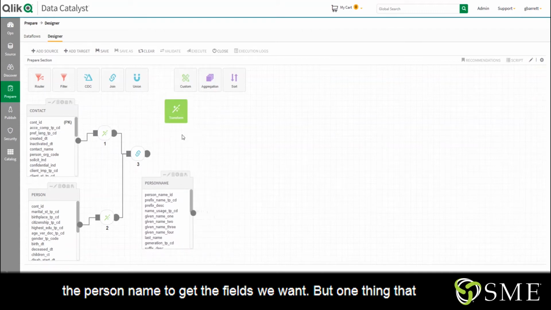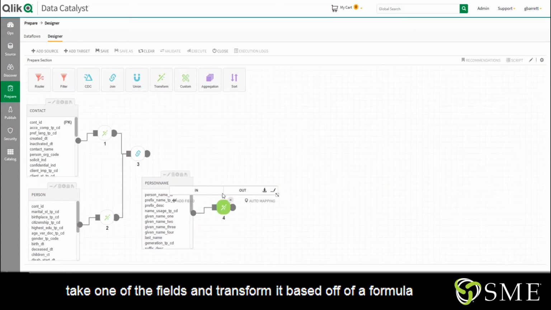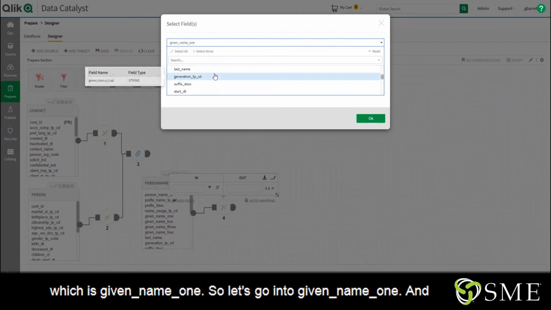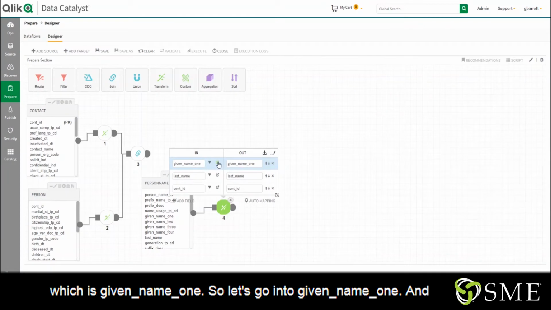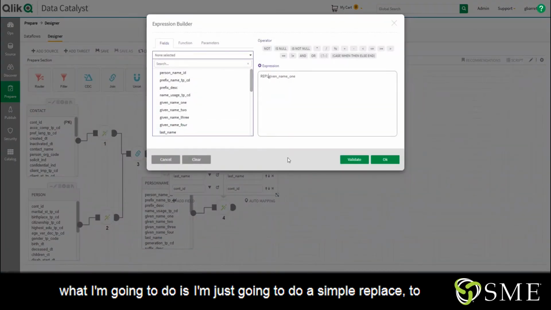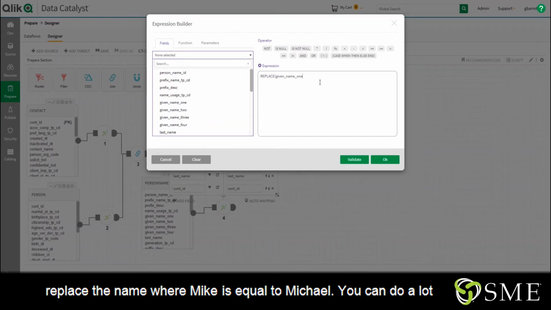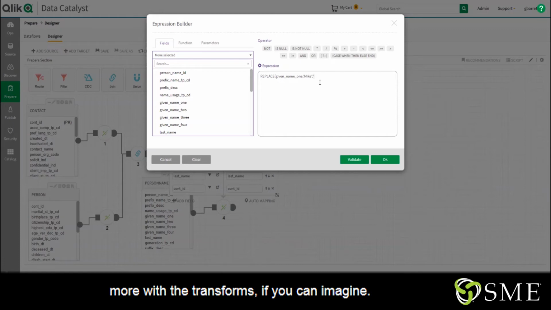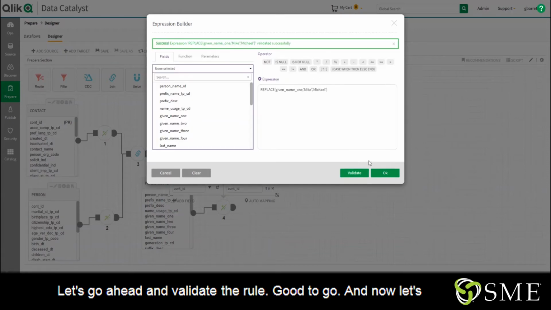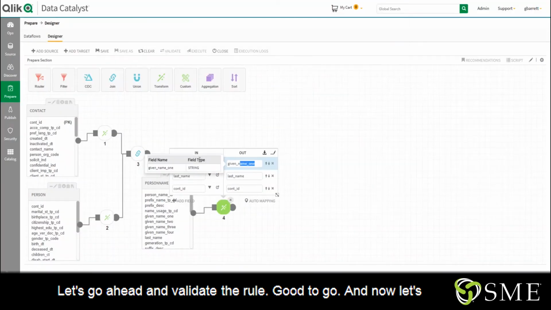So let's transform the person name to get the fields we want, but one thing that we're going to do differently is that we're going to actually take one of the fields and transform it based off of a formula, which is given name 1. So let's go into given name 1, and I'm just going to do a simple replace to replace the name where Mike is equal to Michael. You can do a lot more with the transforms if you can imagine. Go ahead and validate the rule. Good to go. And now let's rename it first name.